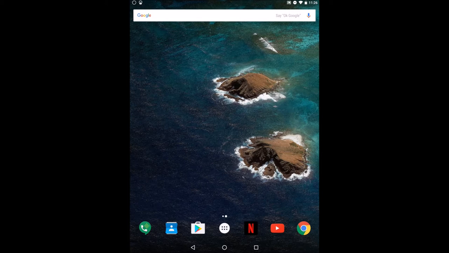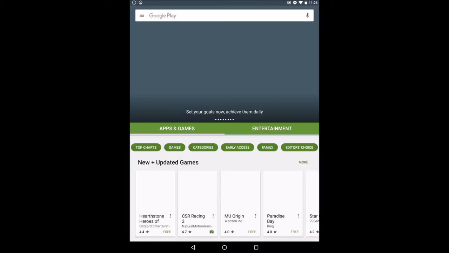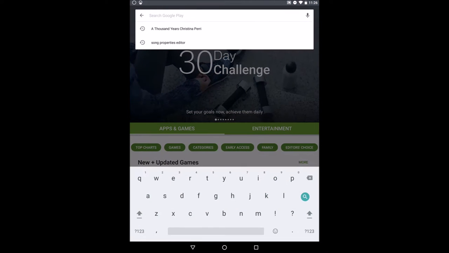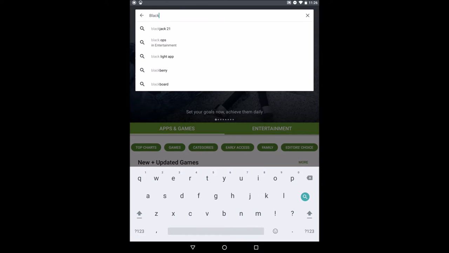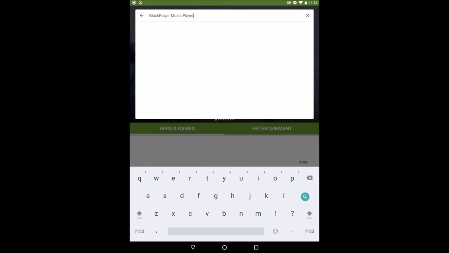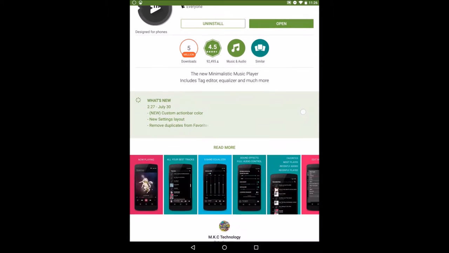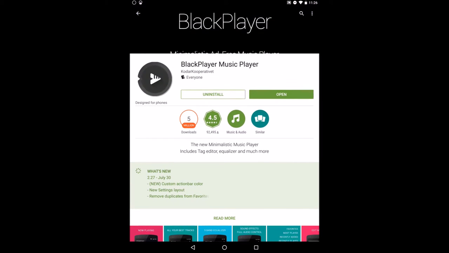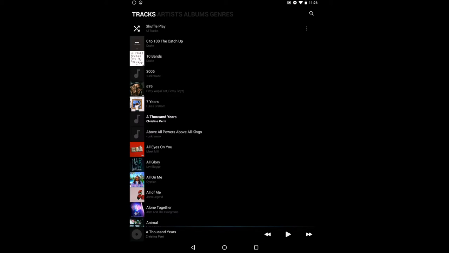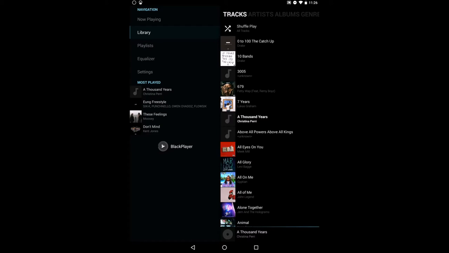With that being said, let's open up the Google Play Store and download BlackPlayer Music Player. I already have it installed, but I'm going to show you what the app looks like just in case. So this is what the app looks like. Download it and install it. Once it's downloaded and installed, what you want to do is open up the app and just set it up how you like. Now, I already have it set up how I like, but let's just go through the settings.